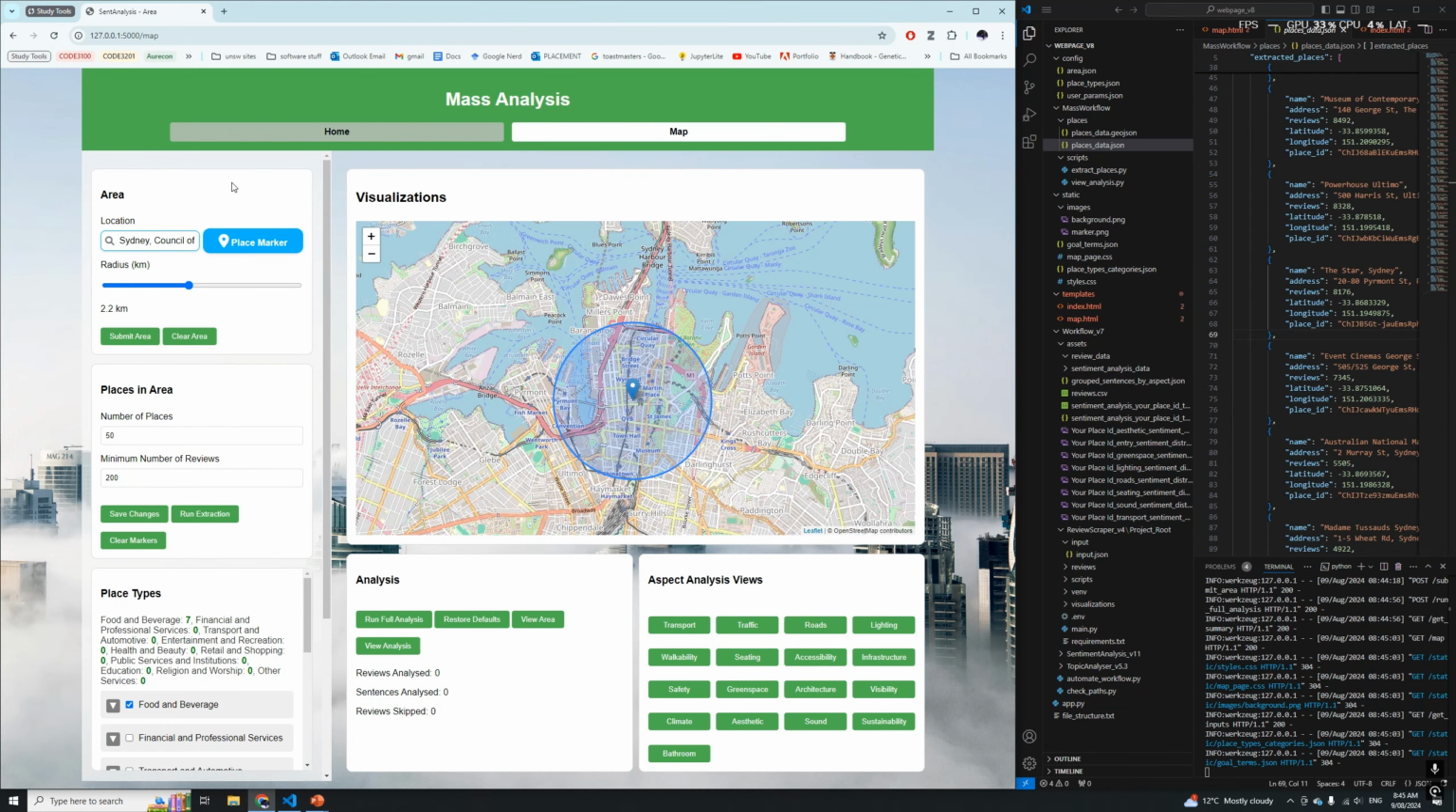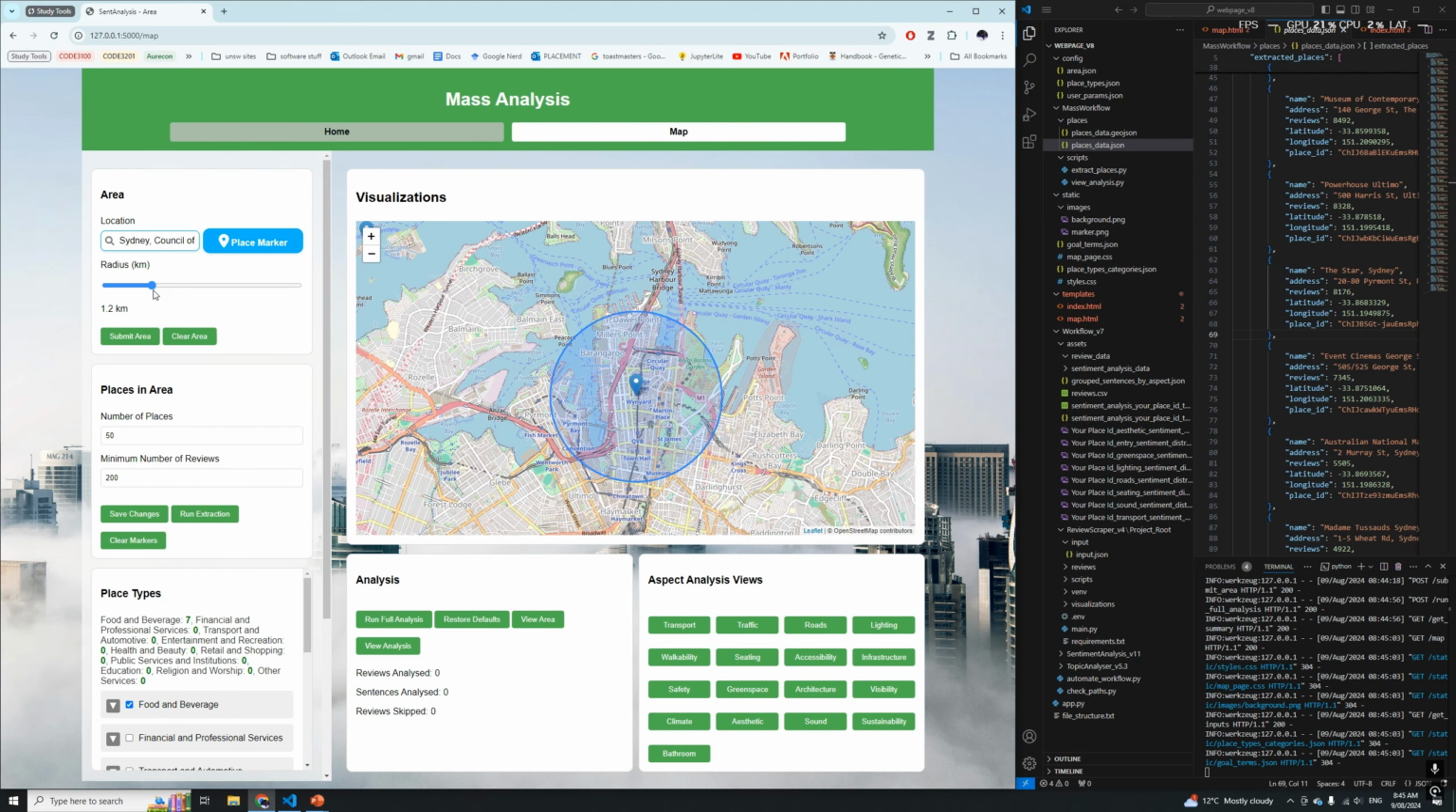Now, first thing we can do is choose an area that we would like to analyze. You can place a point with the marker and select the radius, and this will define the location for where we will be placing the area, as well as the radius to search for places within.